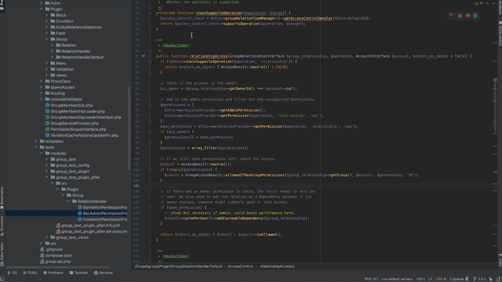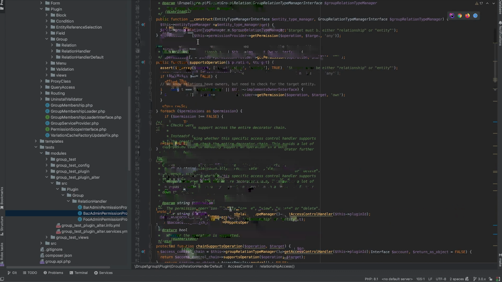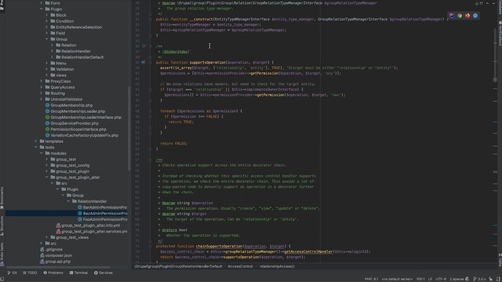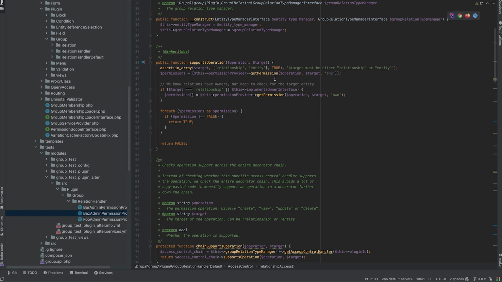But now that we are here, let's look at this handler, and there is one method that is called supportsOperation. Essentially, this is where group figures out whether it knows what to do with a certain entity operation. So it's going to call the permission provider, which is another handler, and it's simply going to say, hey, do you have a permission name for this operation on this entity? If you do, then I know we support it. If you don't, then we do not support it.